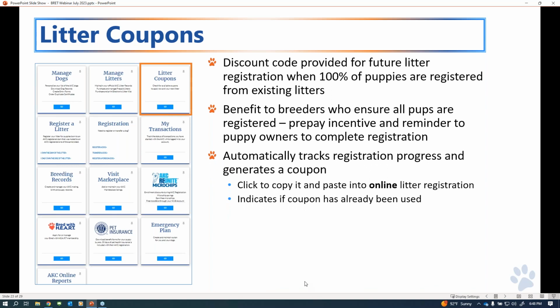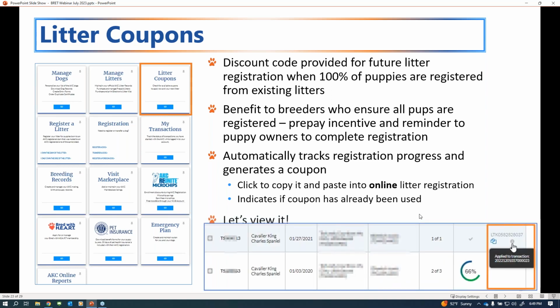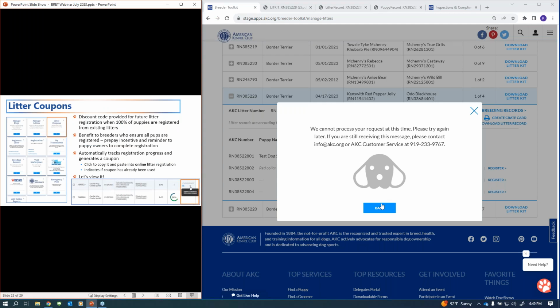The Litter Coupons card is going to automatically track your registration progress and generate the coupon for you. It's easy to click and copy it and paste it into your online litter registration, along with an indicator if that coupon has already been used. So here's an example. It's going to also provide you with a graphic as well as the number of puppies that are registered. And here we see a coupon code. We've got these 2 little sheets of paper to copy, and we've got a little informational symbol, which when we highlight over it will let us know if we have already used that litter coupon. So let's take a peek at that.